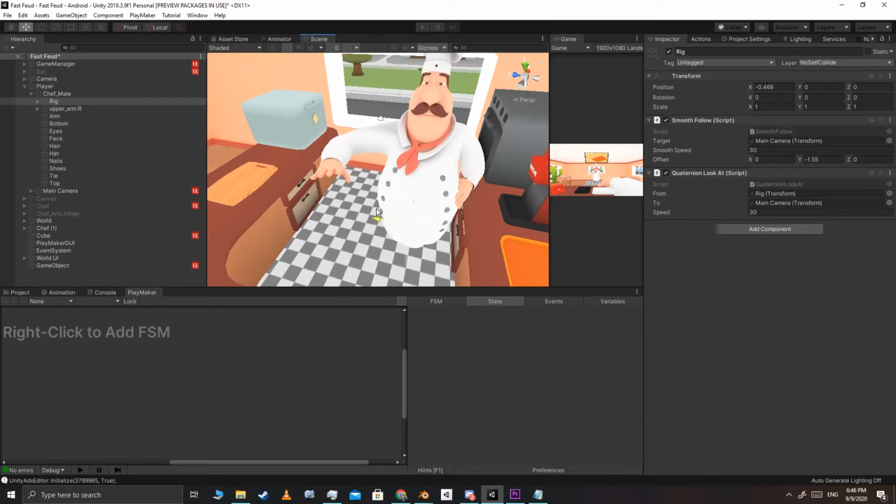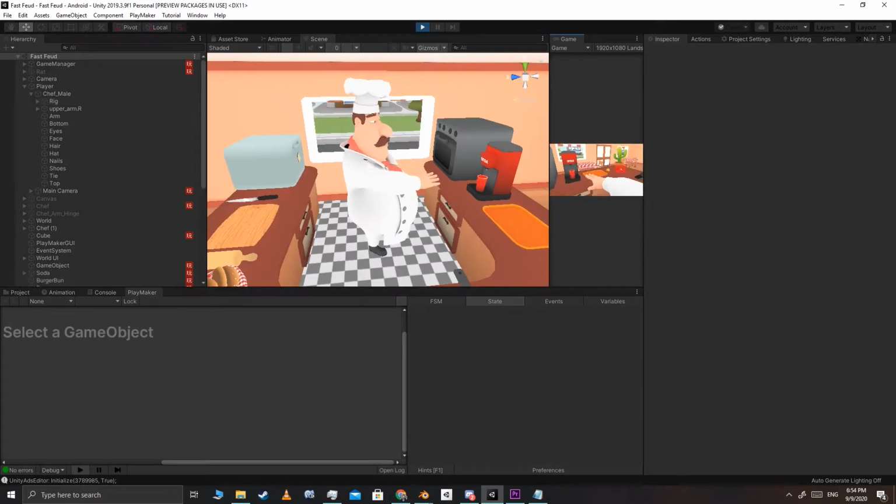So if you're looking around, the arm would stay in front of the camera and the rest of the rig would follow along with the same rotation and position. This turned out to be the quickest and simplest solution. I was happy with the result and it looked smooth.